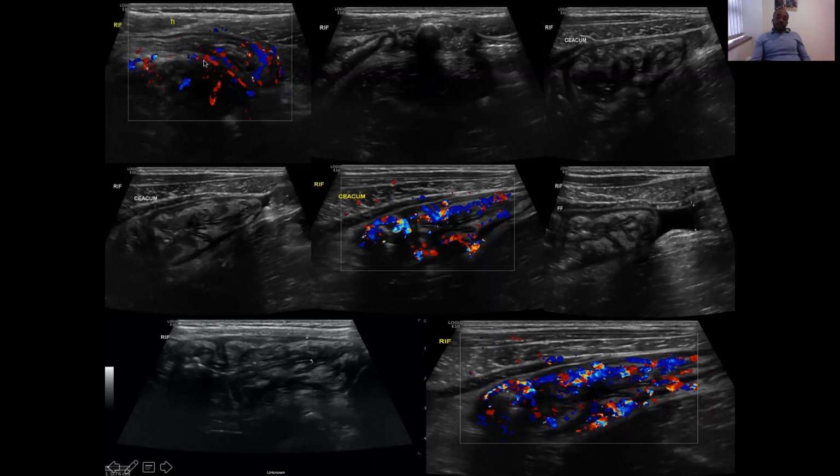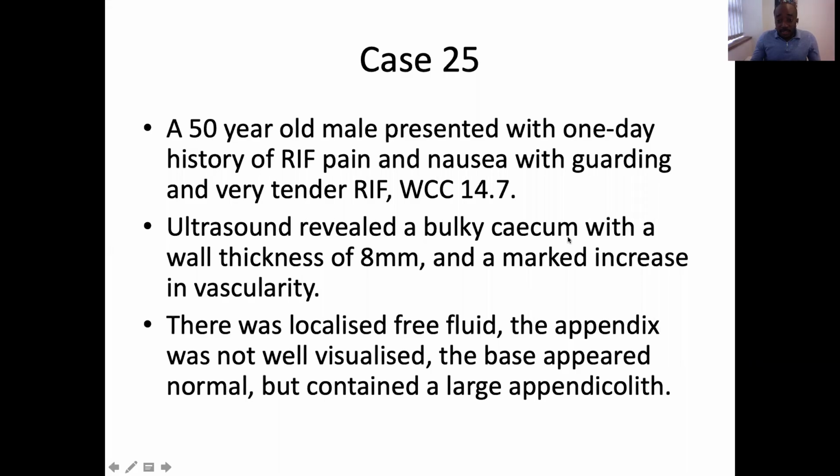So this is the terminal ileum. It didn't really seem hypervascular. I think it was mostly Doppler artifact from the bowel. However, I'm going to review the bulky cecum with a wall thickness of 8 millimeters now, and the marked increased vascularity. There was localized free fluid, and the appendix was not well visualized on ultrasound. However, the base appeared normal, but contained a large appendicolith.